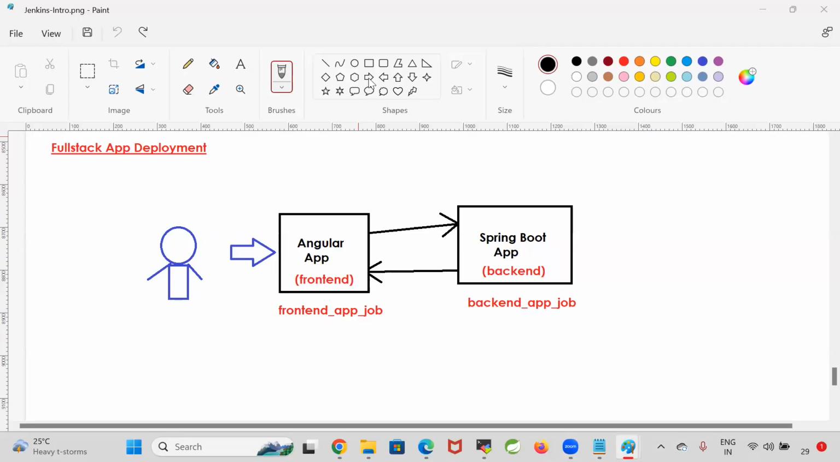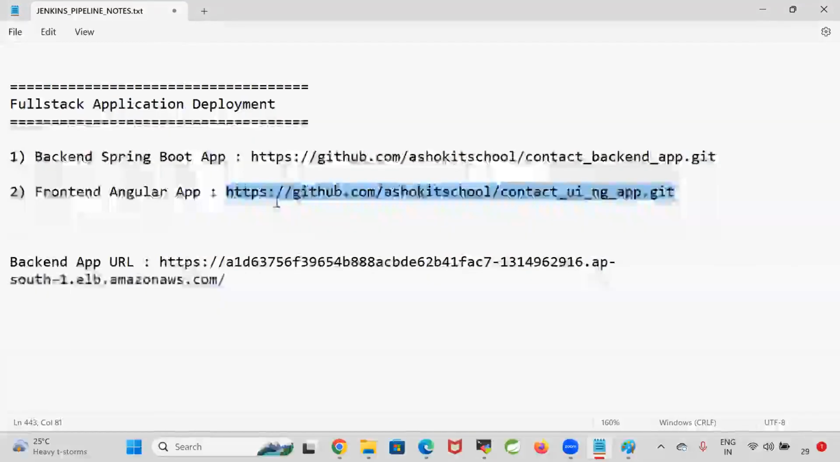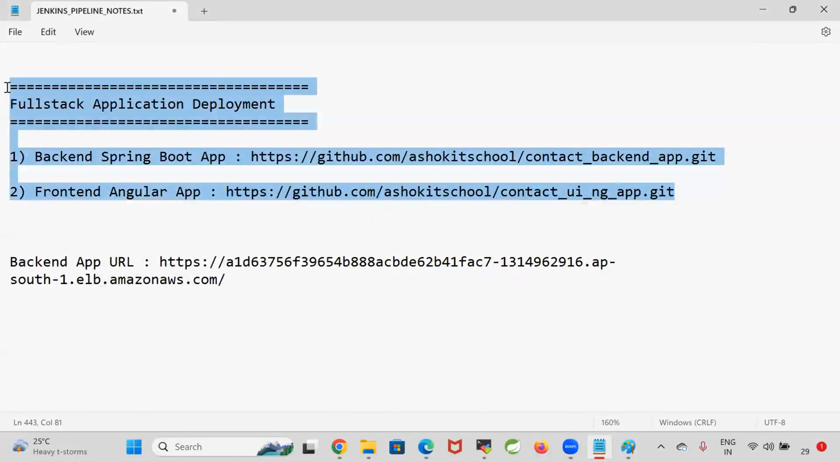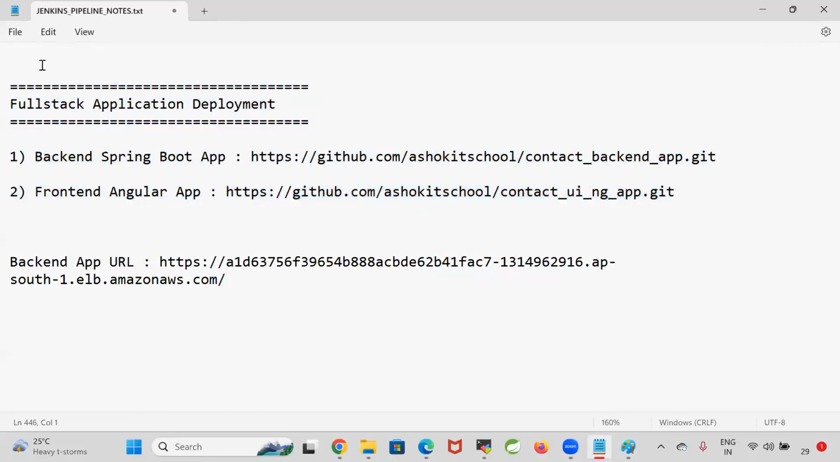Correct. Ashok, this GitHub URL is not updated in the notes, I guess. I gave this URL in the notes already. Did you update it today or yesterday? I checked it, but it was updated yesterday itself. Okay. Or else you can go to my GitHub account and check contact backend, contact UI.